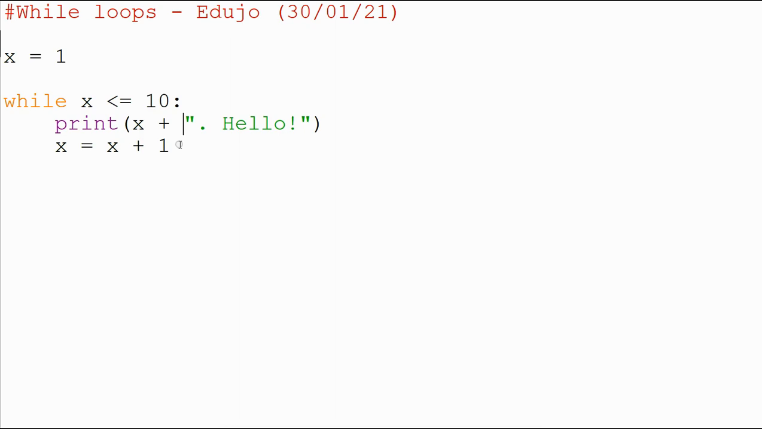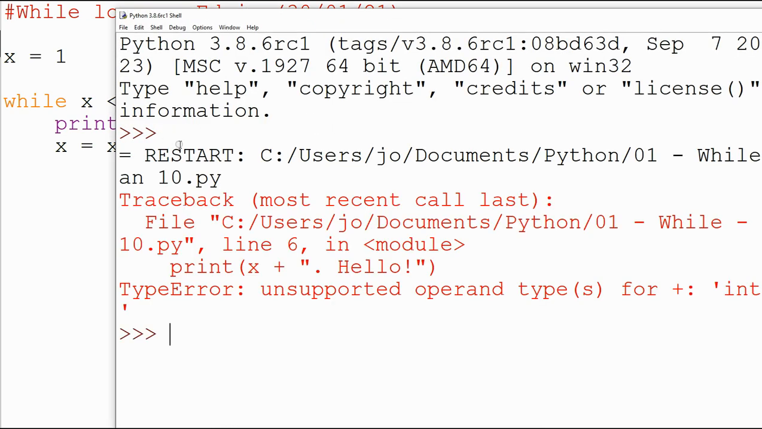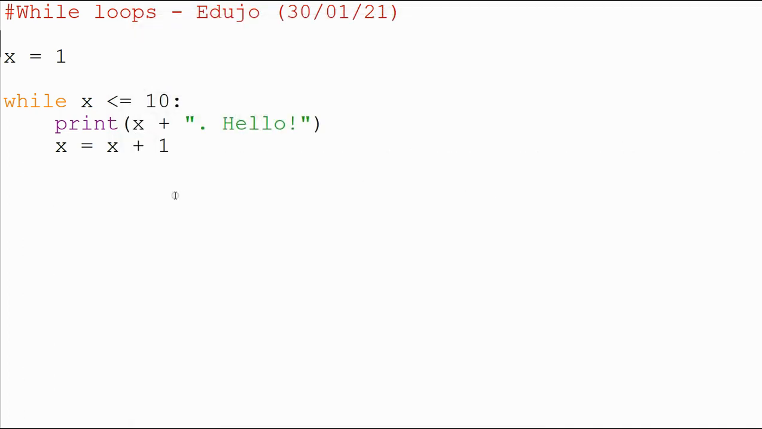You just join together. So if I just F5 that, ooh, what did I do wrong? I mixed int and string. Why did I do that? Let me just cast that one to string. Sorry about that.